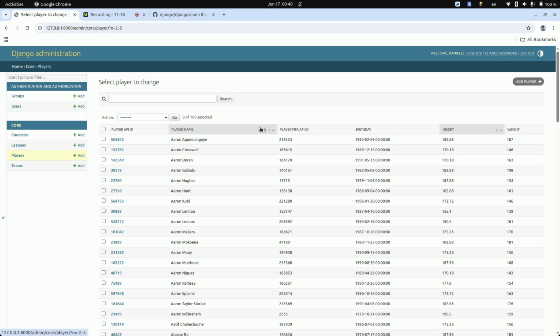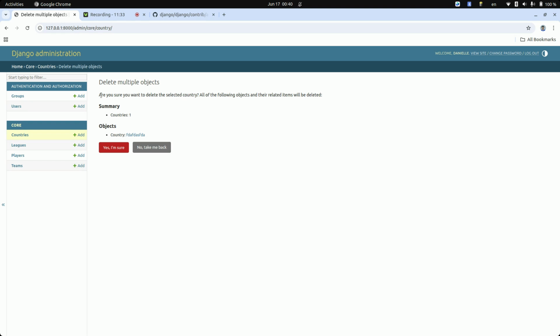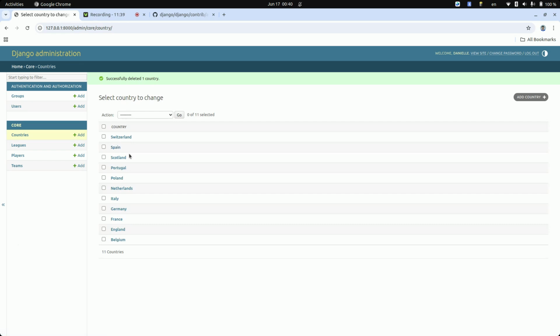Now, there are a lot of features you can build with this. You can build custom actions. For example, there's the default action that Django provides, where you want to delete a couple of players. Let's just delete this country that we made. I would not need that. Go, and there's a prompt saying, hey, we're going to delete this data. Yes, I'm sure. That's done, right? A lot of cool stuff.